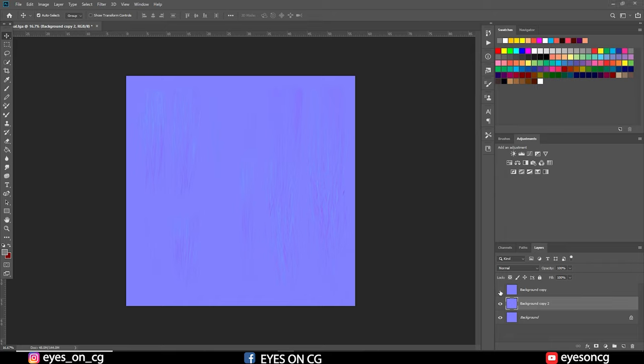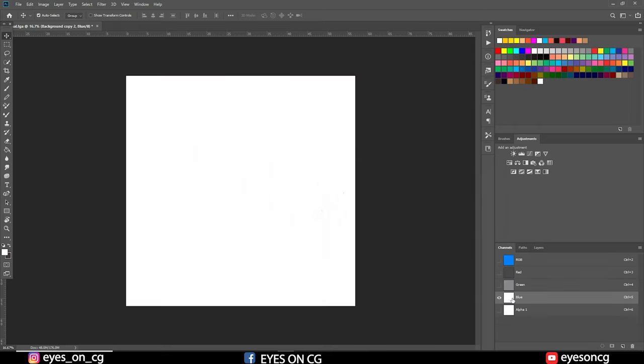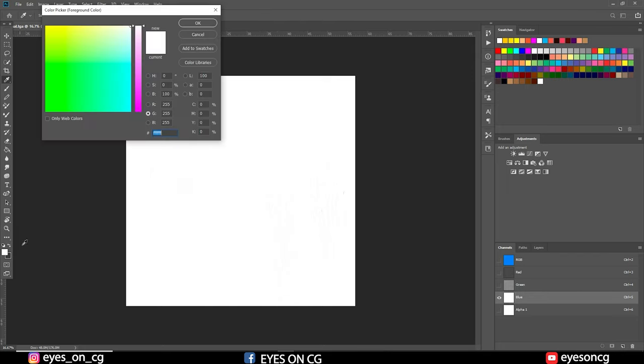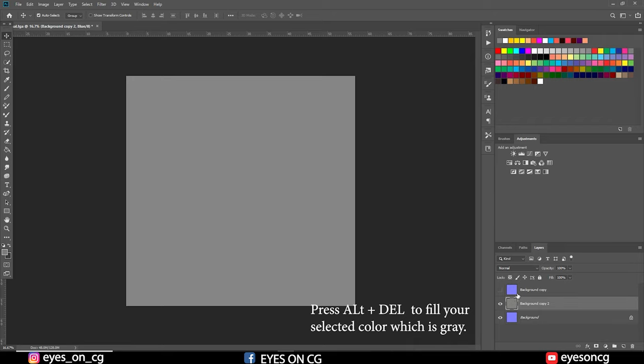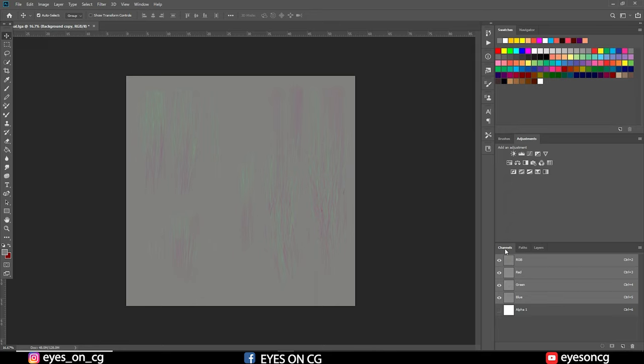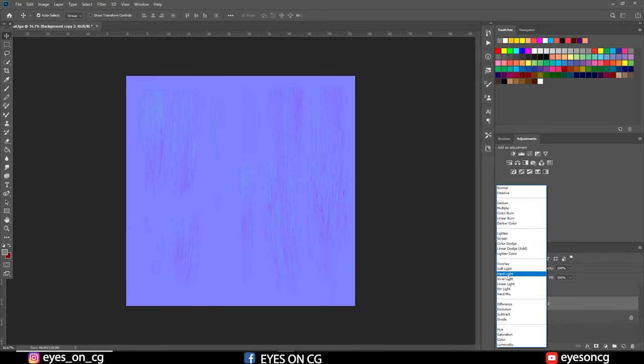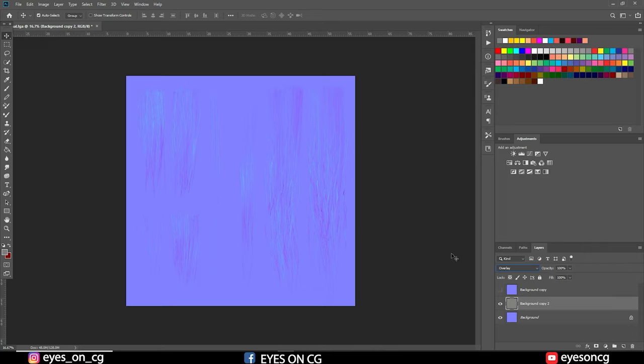So select this middle one and unhide our top one and go to this channel and select this blue channel. And now change the color to gray. So just double click it, change the color, and here is the RGB value. So you can set this value to 128, 128 and 128 in this RGB options. Now press OK. Now we have our gray selected. Now to fill this gray, just select this channel and press Alt Delete. So it will fill the gray color here, you can see. Now come back to our layer and set this middle layer to overlay option.